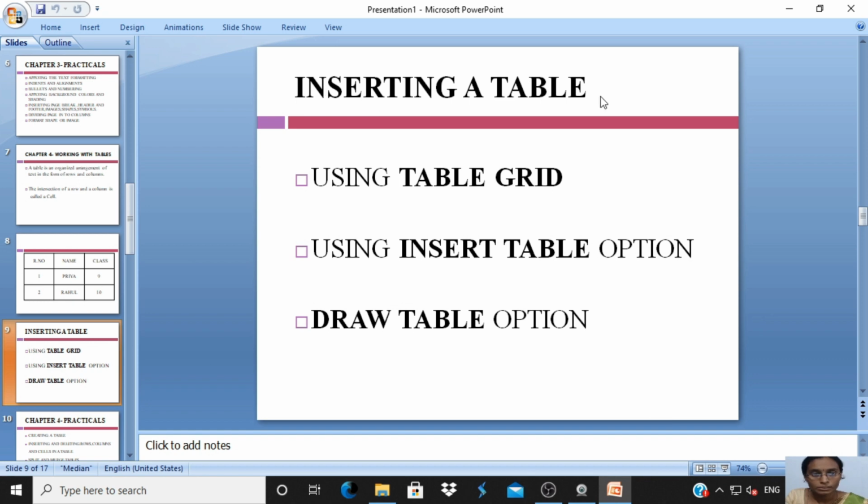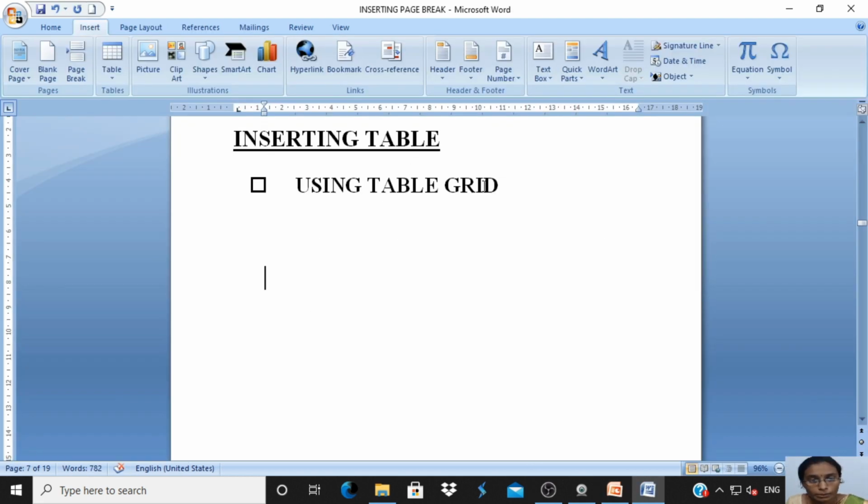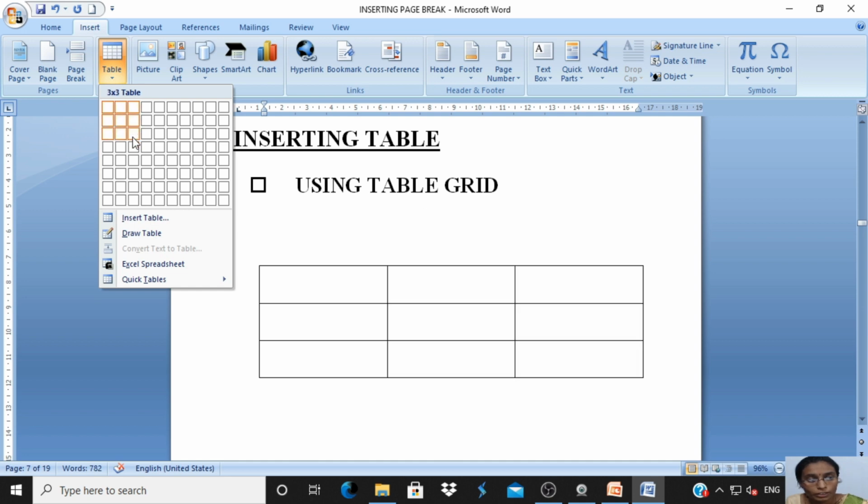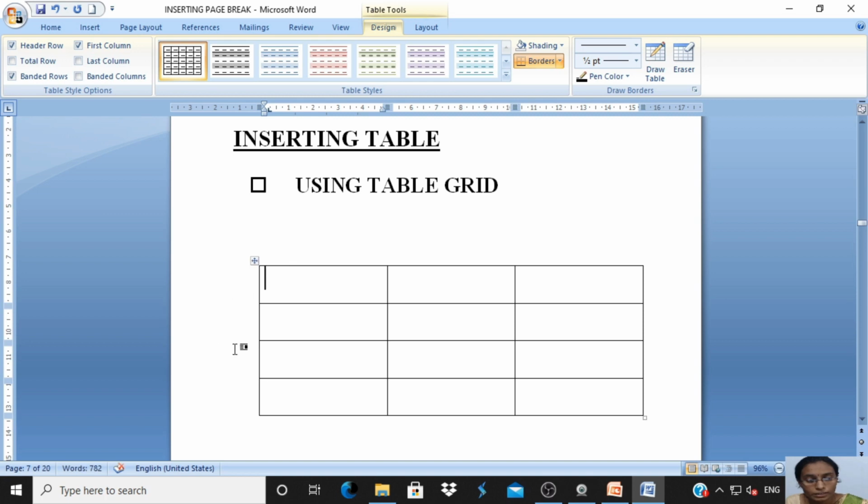Inserting a table. There are three methods to insert a table in a document: using the table grid option, using the insert table option, and the third one is the draw table option. Let us see all these options with an example. Inserting a table using table grid: go to the Insert tab. In the Tables group, select the Table option and then you can choose the grid, how many columns and how many rows you want. I have selected a table with 3 columns and 4 rows. This is the first option.